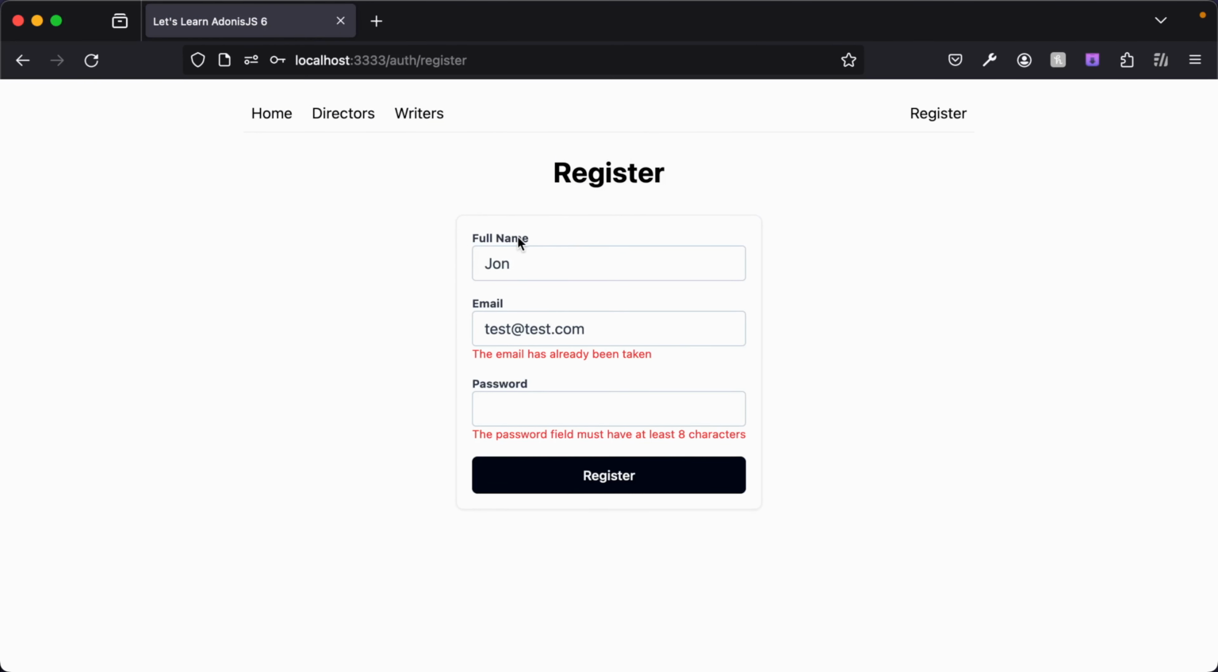So our full name was valid, our email was invalid due to it being already taken, and our password field must have at least 8 characters. In addition to our inputs being invalid, we've also repopulated the email and full name just as it was whenever we were manually handling all of this, except now it's being done automatically by our input component.